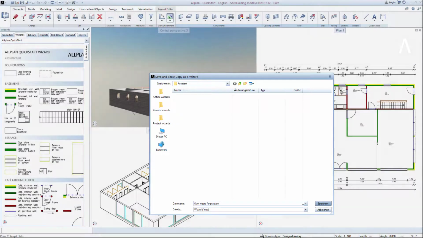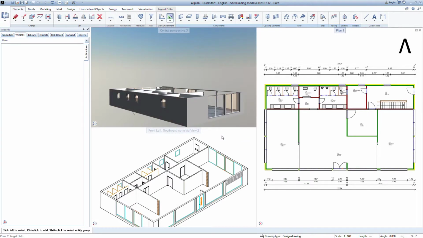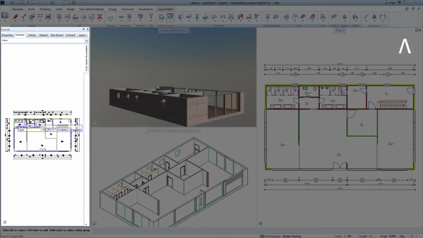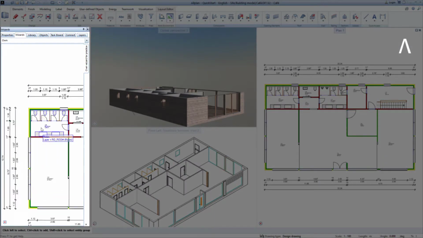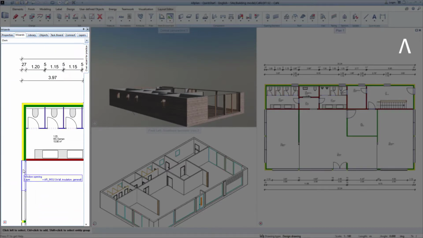After clicking on Save, Allplan asks me to specify a name for the group in which the wizard is to appear in Allplan. I decide on the name Own and confirm this by pressing OK. In the wizard palette, the new group appears and the new wizard appears in this group. You now always have access to this wizard, no matter in which Allplan project you are currently working.